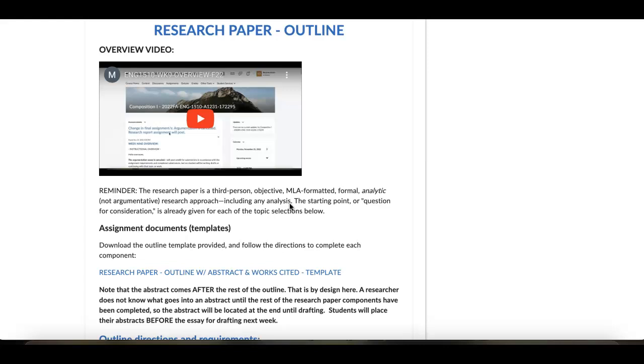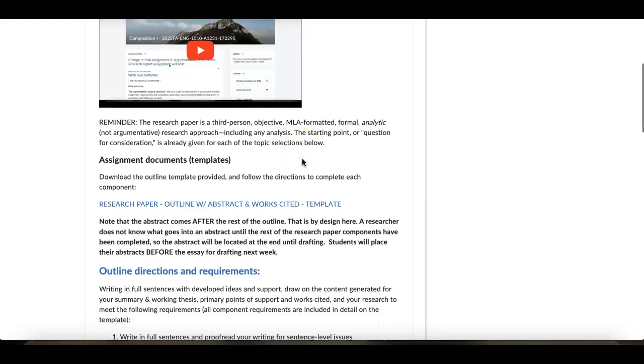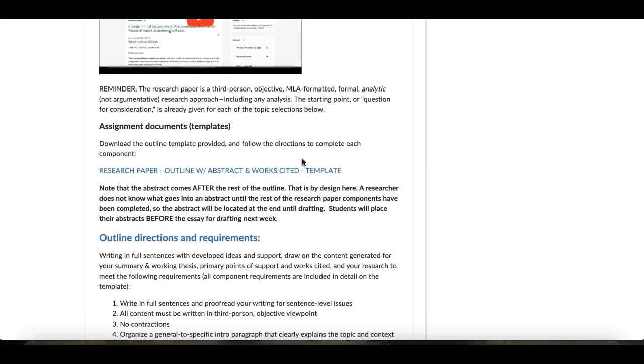Most of you seem to be going deliberately into and sticking with a clear research approach, where you're just looking for the content to support what the topic is and whether or not it's effective for people in different areas, the relevancy of it. A starting point or question for consideration is already given for each of the topics. I included some of this from the prior Dropbox so that it will be included.